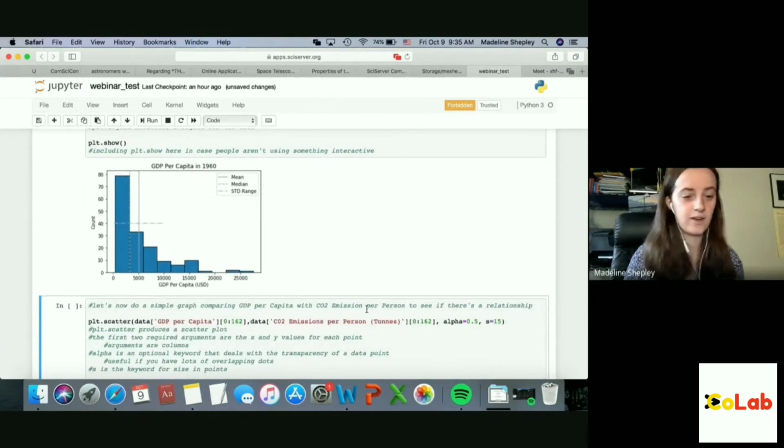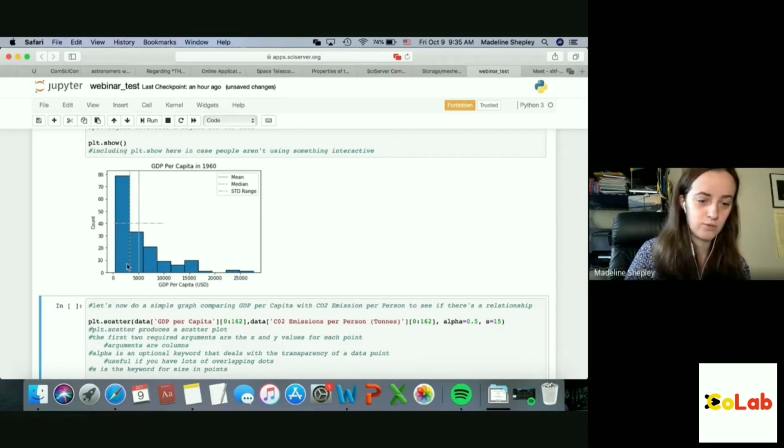And there you have it, a very nice histogram. We have the original data in the blue bars, and then this solid line, as you can tell from the legend, is the mean. The dashed line right here is the median, and then this horizontal dot-dash line is the standard deviation range.